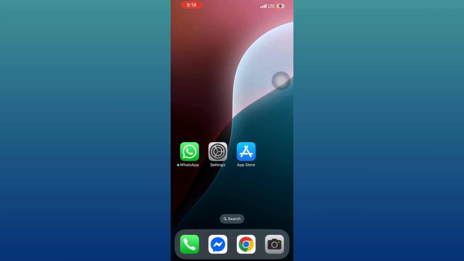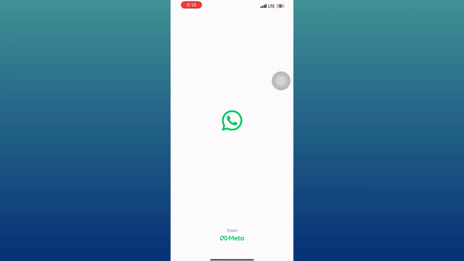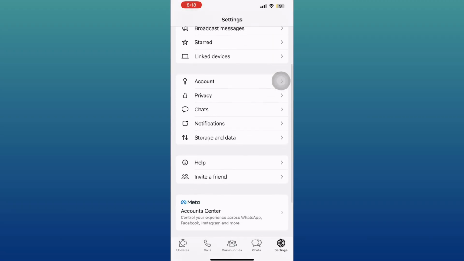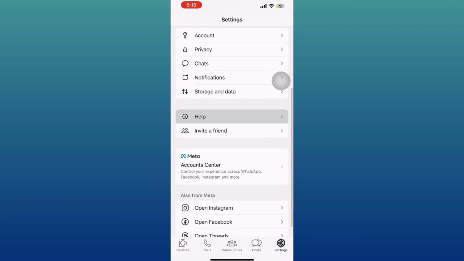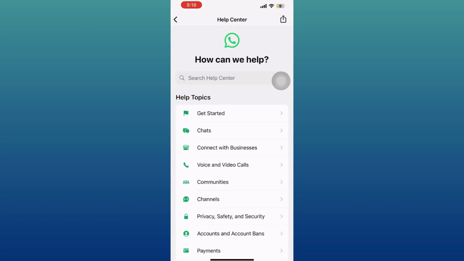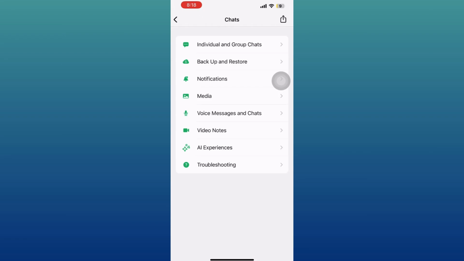Now go back to your home screen and open up WhatsApp. And once you're in, tap on the little gear icon at the bottom right corner. That's your settings. So scroll all the way down and tap on Help. Then choose Help Center. And from here, tap on Chats. Then go to Individuals and Group Chats.